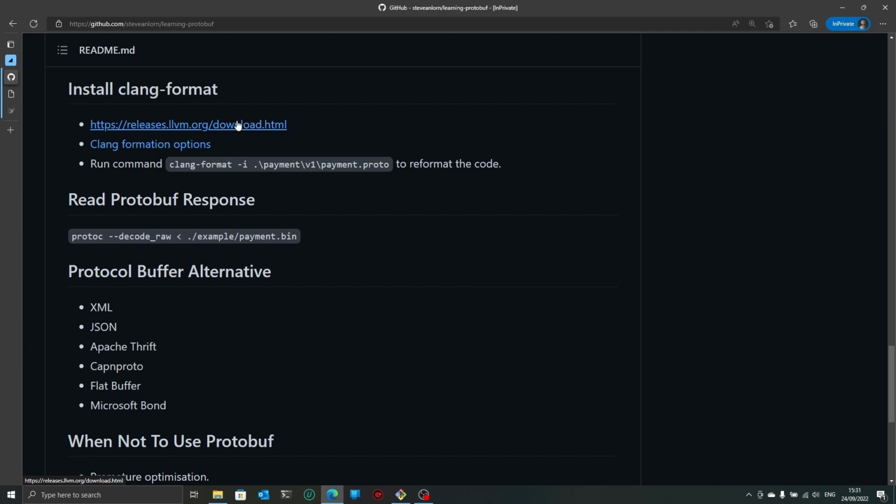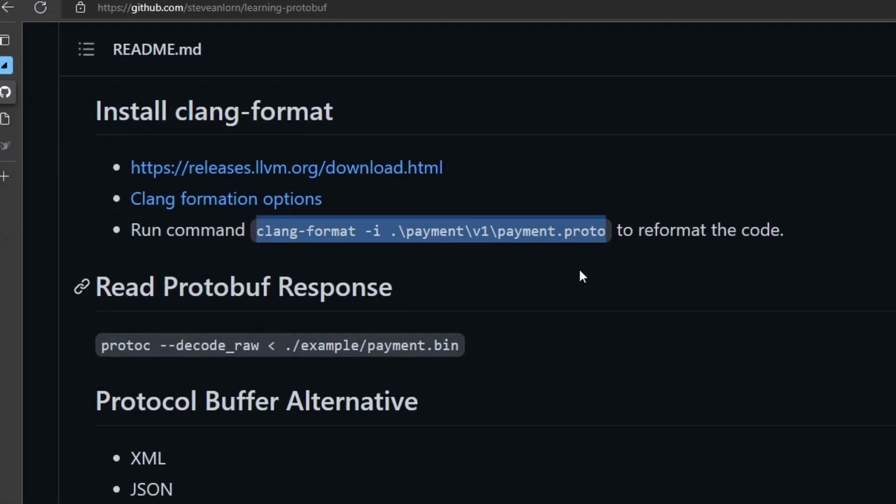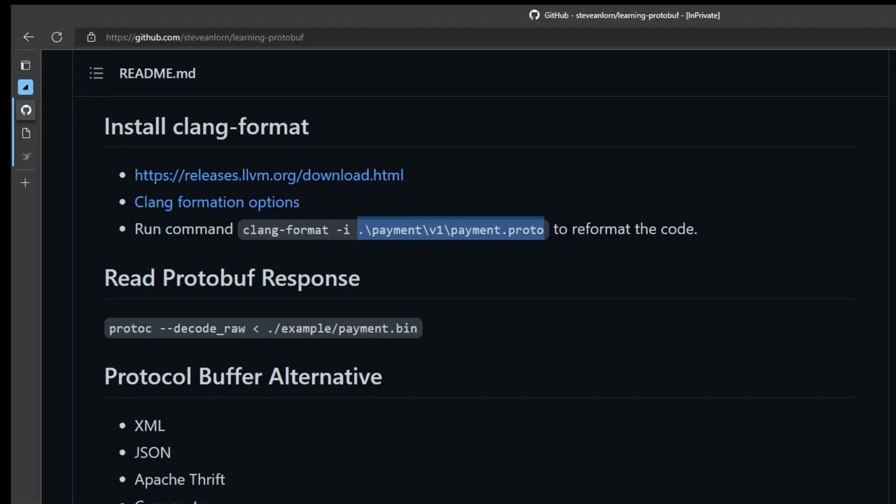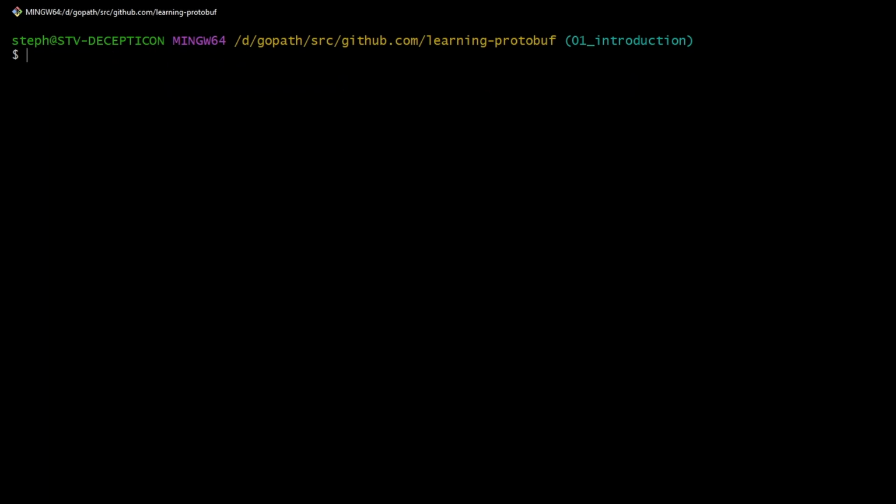After you install it, you can run this command to format your code, right? The format is clang-format -i, the location of your proto files that you want to format. So let me show you the demo, right?